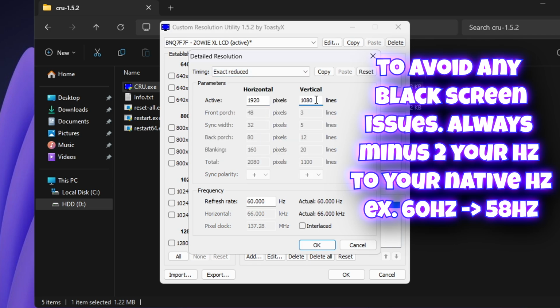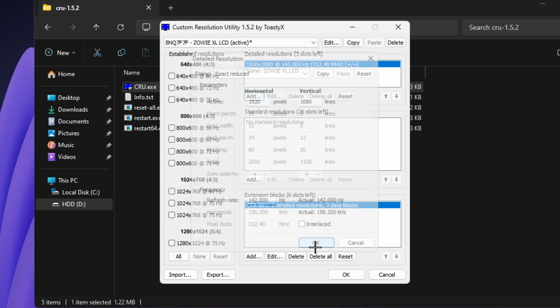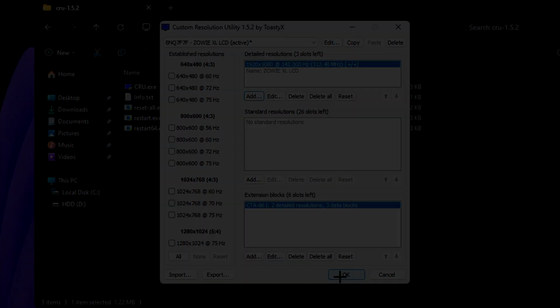1920 by 1080 is my native resolution, and I'll put 142 Hz because for safety reasons, as I'm using 144 Hz, I'll put 142 Hz. It still gives the same performance of 144 Hz, just 2 Hz difference. Press OK, and now you can press OK.